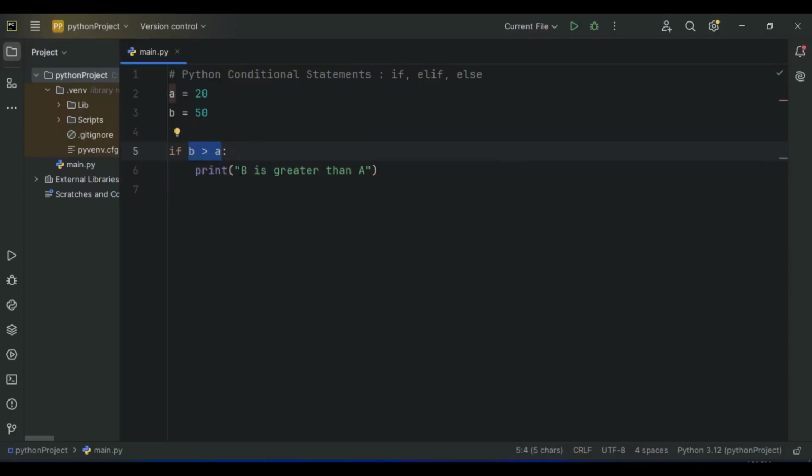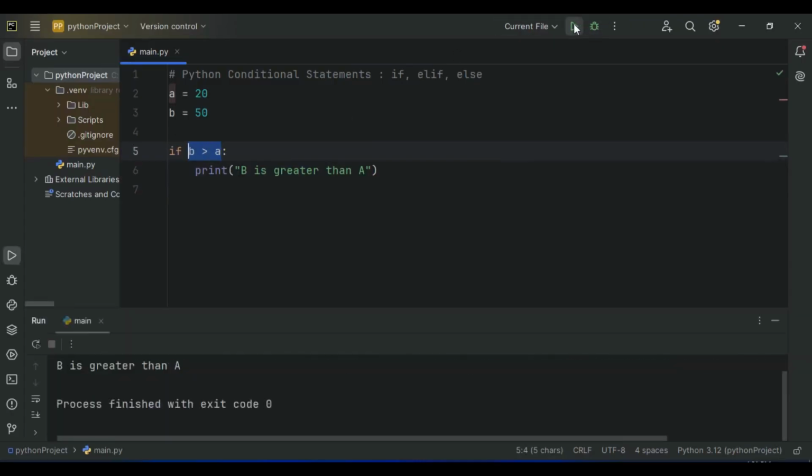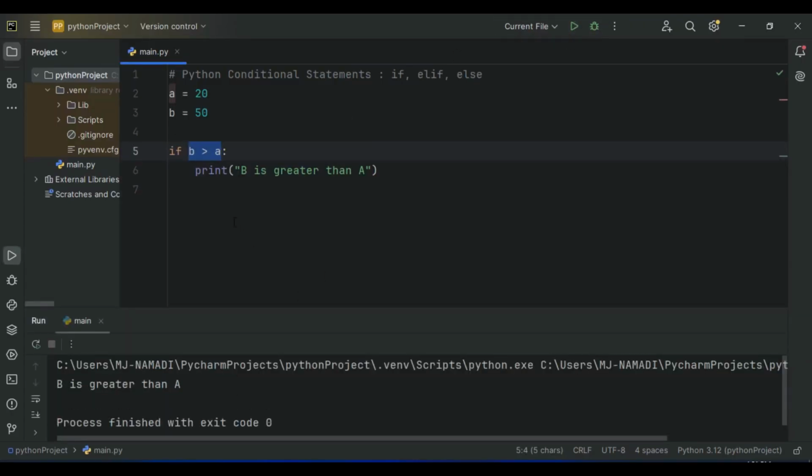Now let's go ahead and run our script. As you can see, our condition is true. That's why we are having our print statement that says B is greater than A, which is true, 50 is greater than 20. So this is basically how we use the if statement in Python.